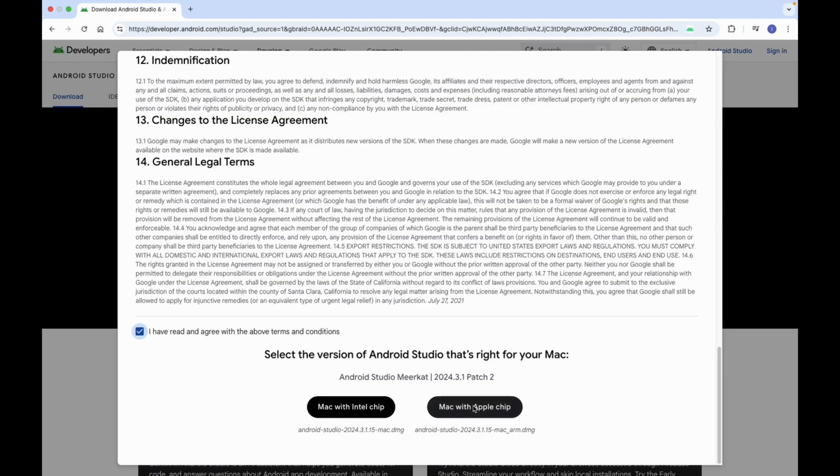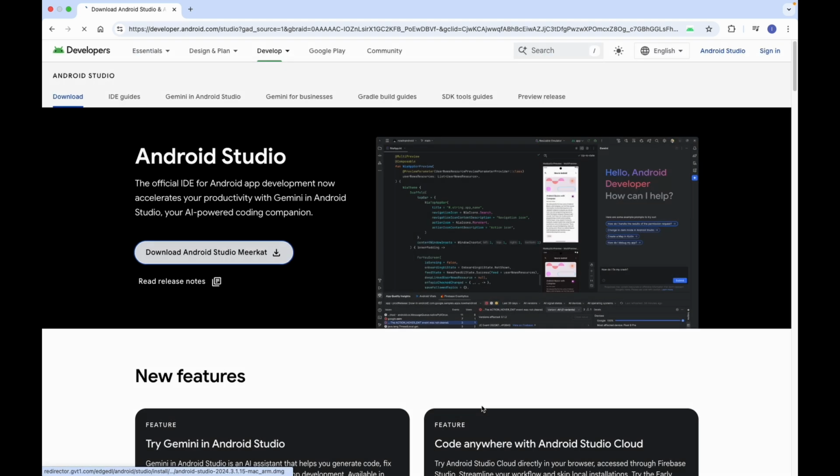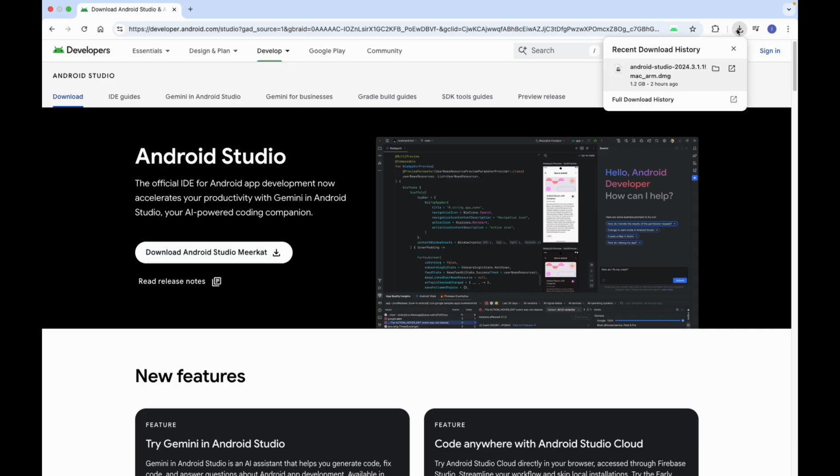The Apple chip is Mac 1, Mac 2, and so on. So for me, I'm using a MacBook with an Apple chip, so I'm clicking on this option and the download will start automatically. So just wait until the download is completed and we do the follow steps. Okay, once the download is completed, just click on this option right here to show in Finder.